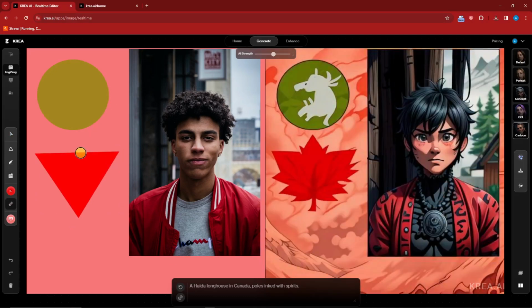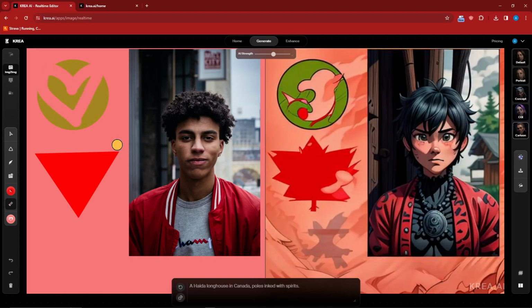Now for the next tool, we have paintbrush or eraser size. For example, you have a shape already. I'm going to create a heart shape eraser. Let's try this one, if it will reflect. And there we have it.